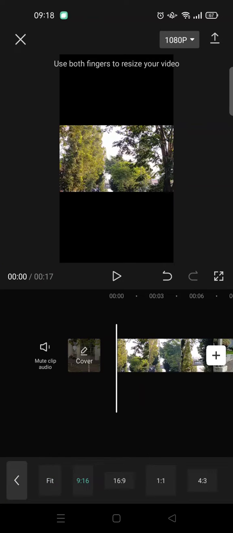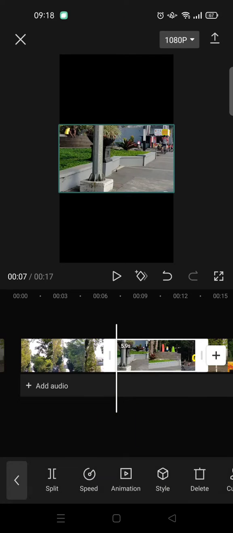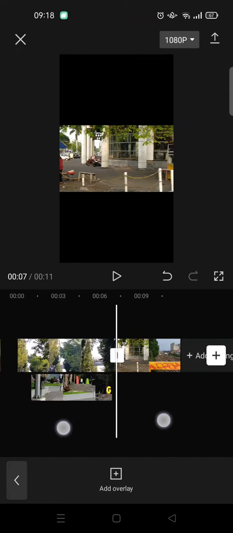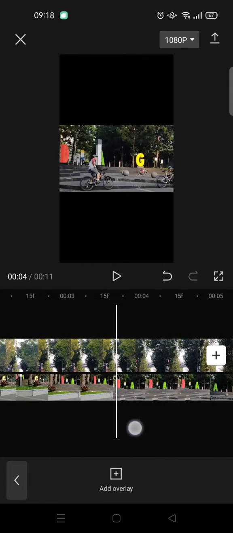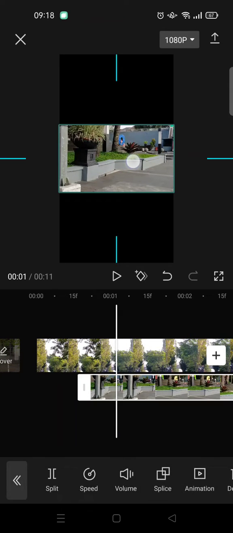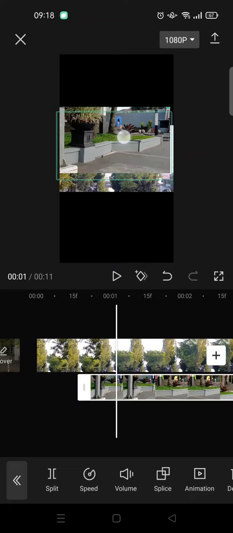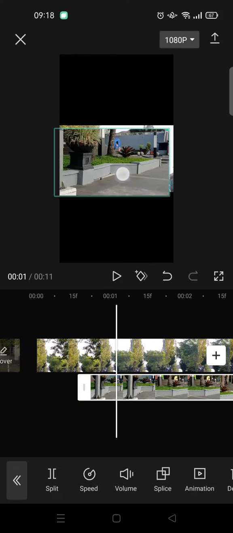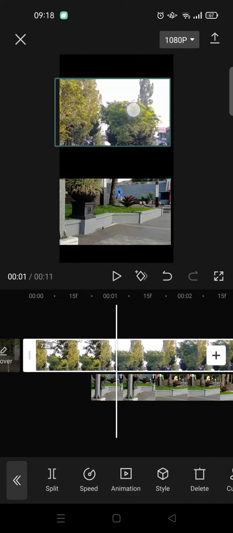Okay, so like this, and then select the second video and then click on overlay. And then put the second video like this. I'm going to zoom in. Okay, so put it like after 1 second. Okay, and then click on the second video and put it on top or at the bottom. It's up to you. I'm going to put it on center.